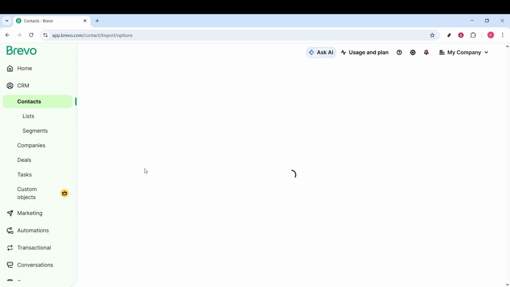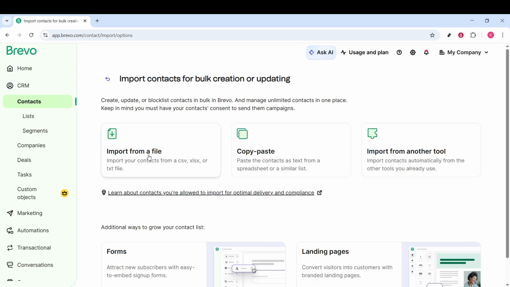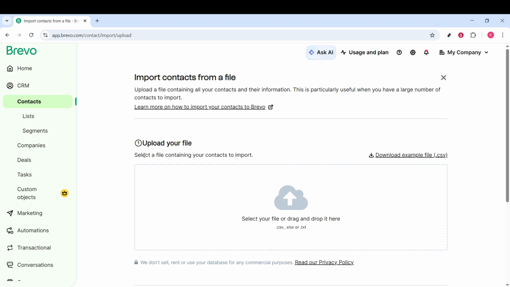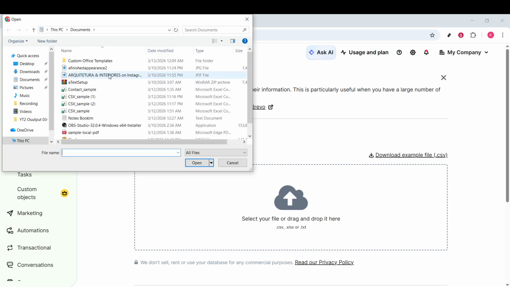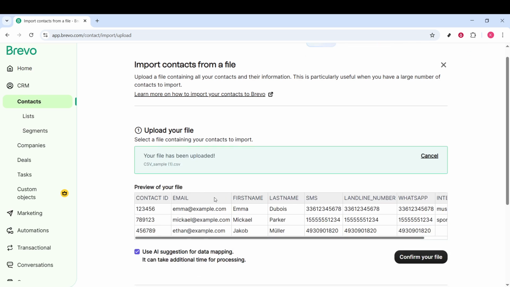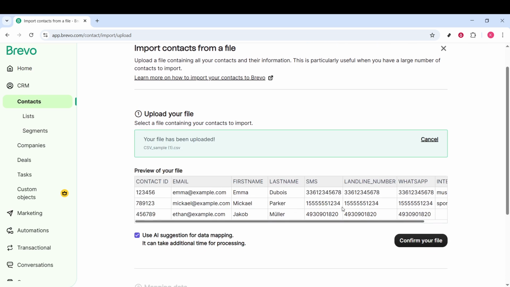Now choose the option to upload a file. You can use a CSV, an XLSX spreadsheet, or a TXT file. Drag and drop your file into the upload area, or click to browse and select it from your computer. As a quick tip, it helps if your file has clear column headers in the first row, like email, first name, or last name, because that makes the next step much easier.